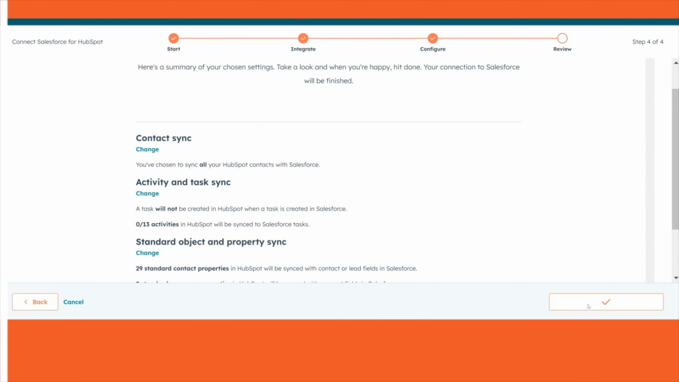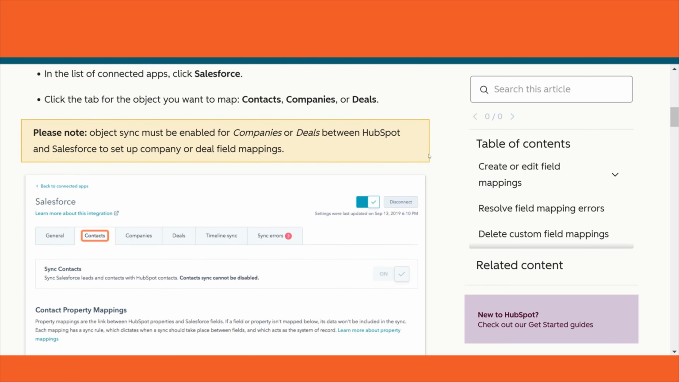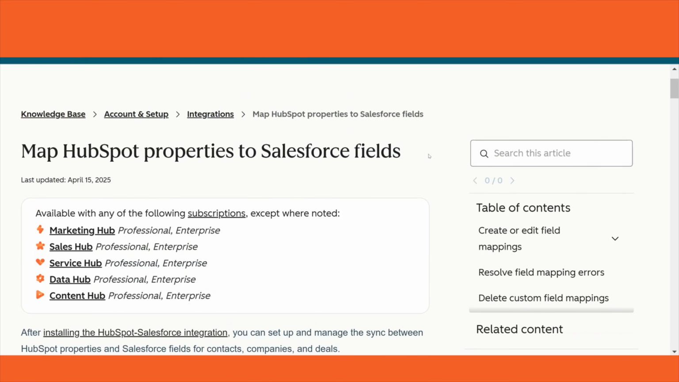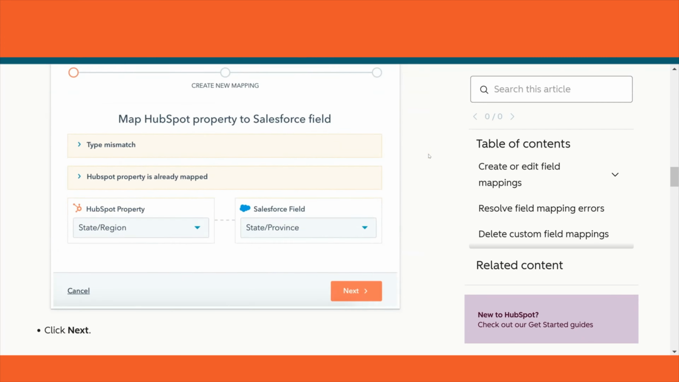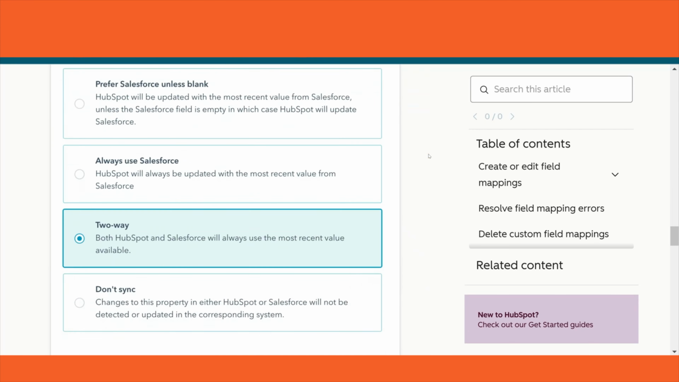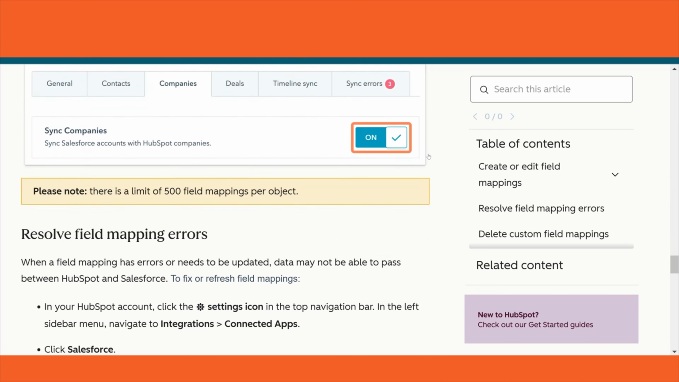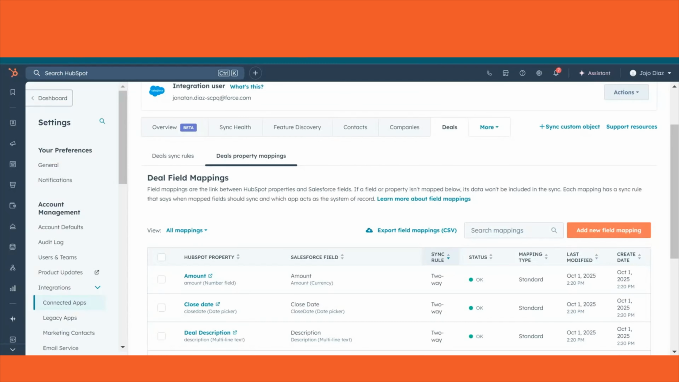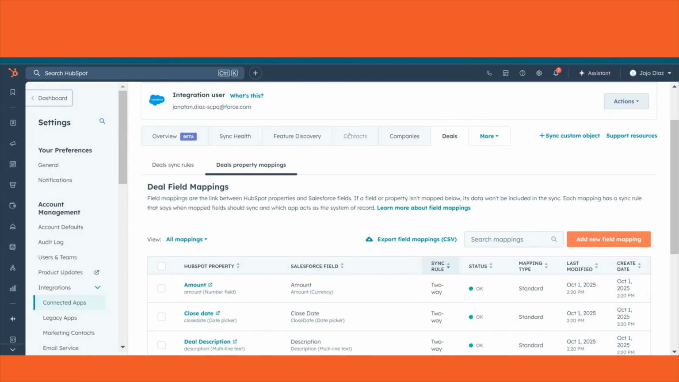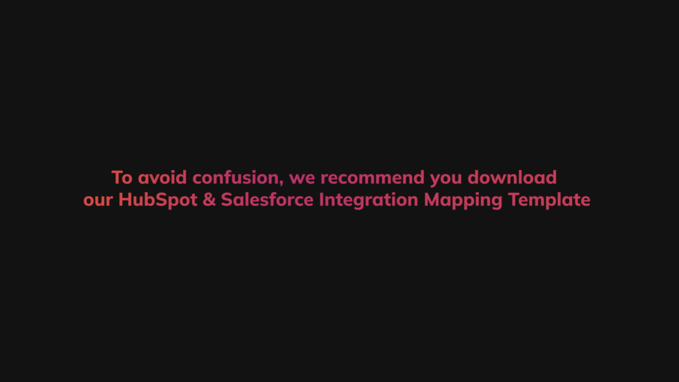The objects that communicate with contacts in HubSpot are contacts or leads in Salesforce. Companies sync with accounts in Salesforce, HubSpot's deals with opportunities, and tickets with Salesforce cases. They represent the same thing, but are just named differently. So to avoid confusion, we recommend you download our HubSpot and Salesforce integration mapping template, link in the description.